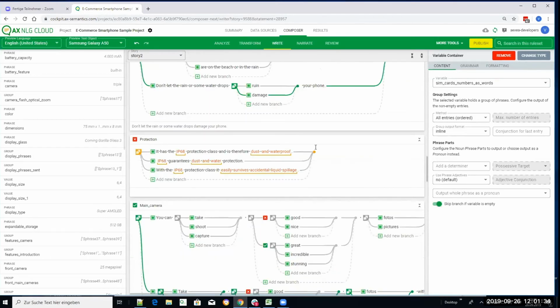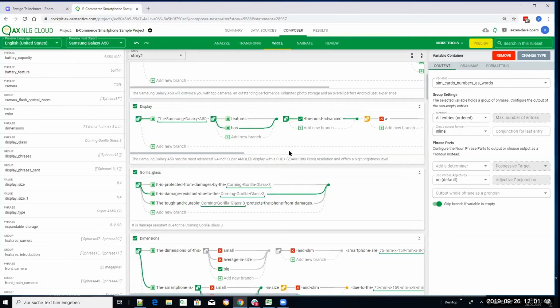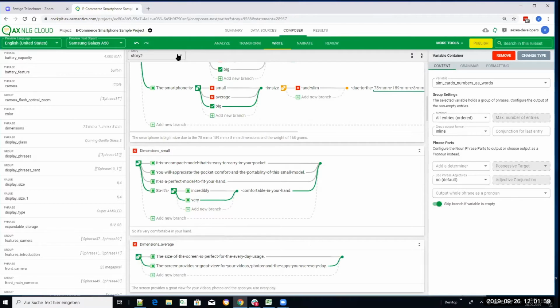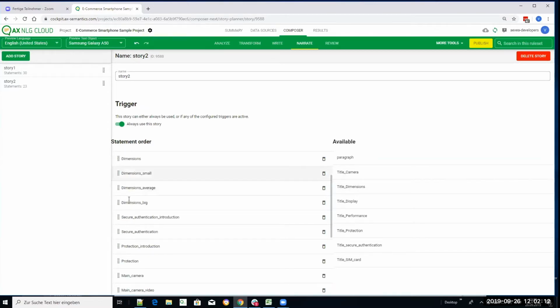So it's done a little bit differently. We use the same sentences here. We have the title, and the introduction is arranged the same. And then we do not use headings here. We just use all the statements that we have created here. If I change here to the story planner, then you can see it perhaps better. So all the titles are not put into this story. We just have all the sentences listed here.